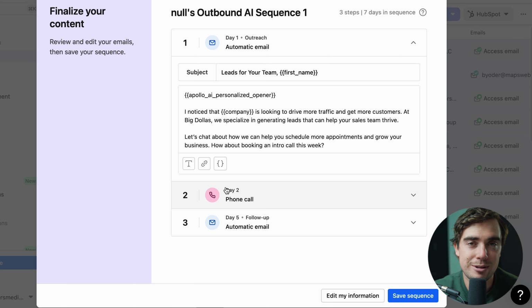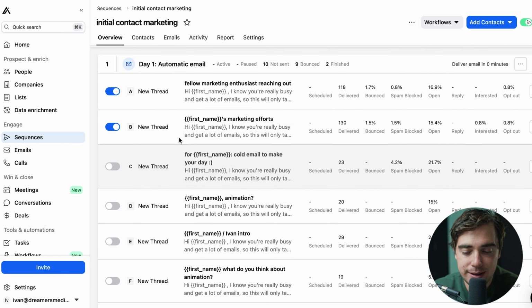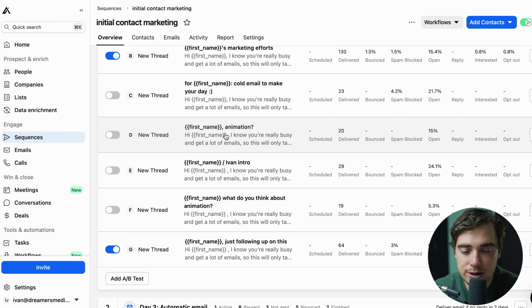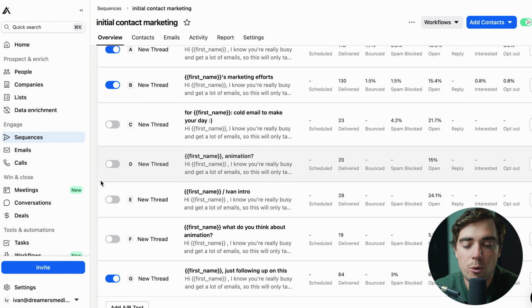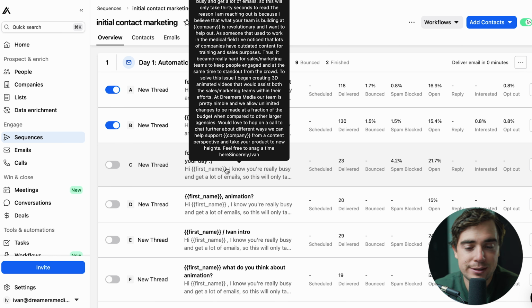And within your sequence, it's not just emails, but you can also set tasks to give them a call or even have an automatic follow-up. Let me show you guys an email sequence I've been personally trying out. Now, don't judge me yet. We're still figuring out what's working versus what's not, so we're trying different things out here. And as you guys see here, I have a ton of different A/B tests involved, right? And this is when I was trying to get more animation clients for my own agency. So there's going to be different things all the way from fellow marketing enthusiasts reaching out to yada yada marketing efforts to first name cold email to make your day, different things out here. I'm just trying to figure out what sticks and what doesn't.